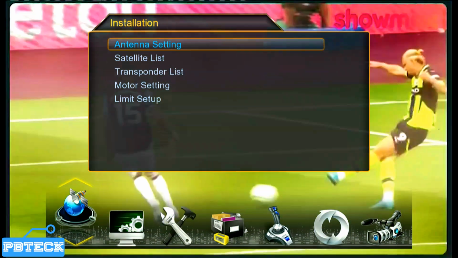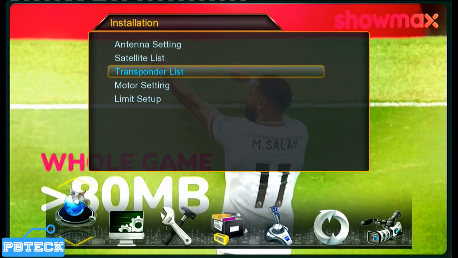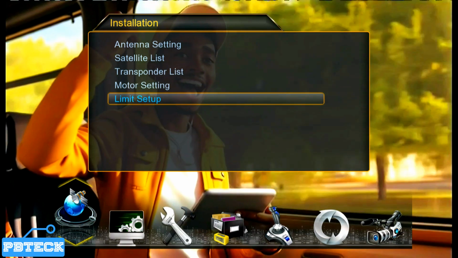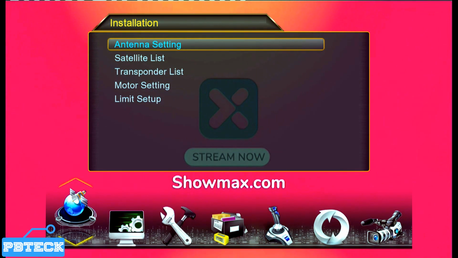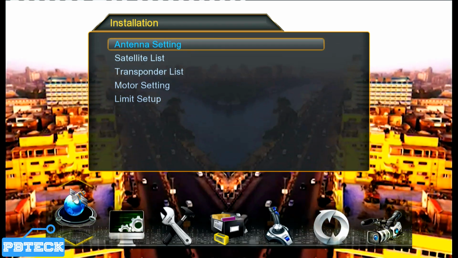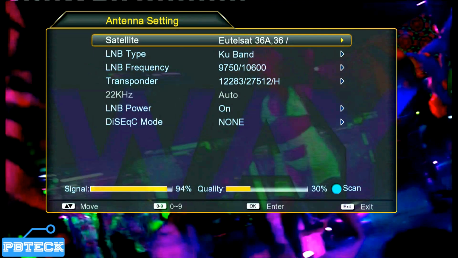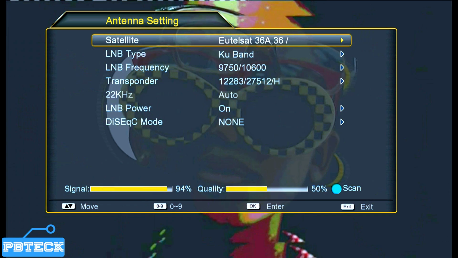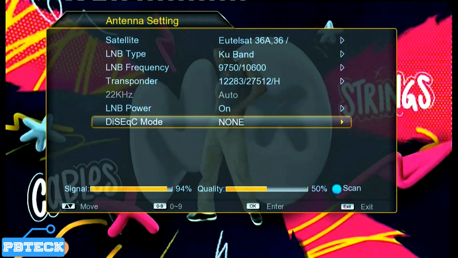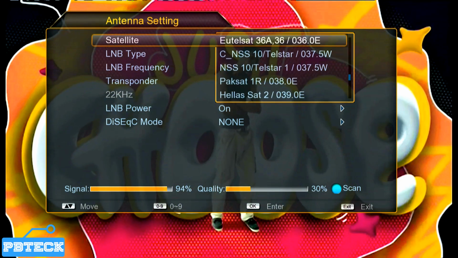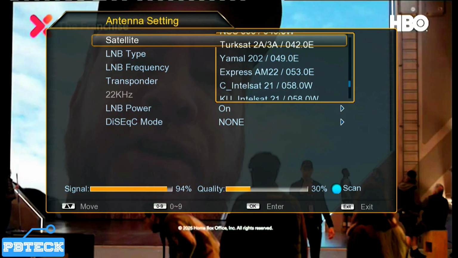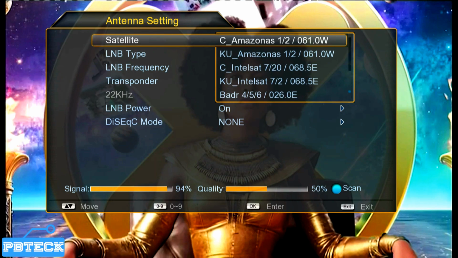From the installation page, you have antenna setting, satellite list, transponder list, motor setting, limit setup. So you come to the first option, which is the antenna setting. You press OK on it, and here we have the satellite names being listed. Every FTA decoder has pre-installed satellite folders.